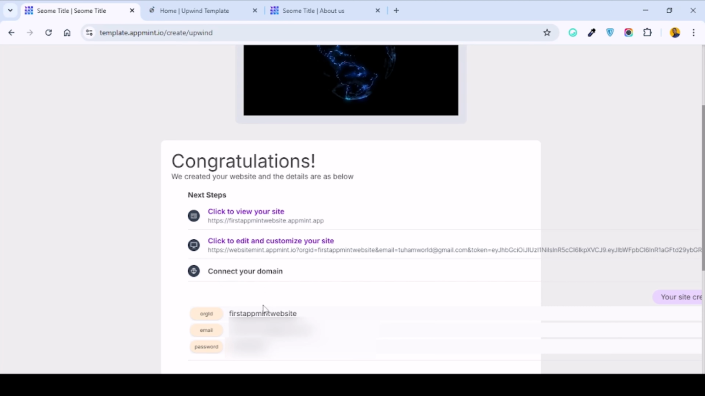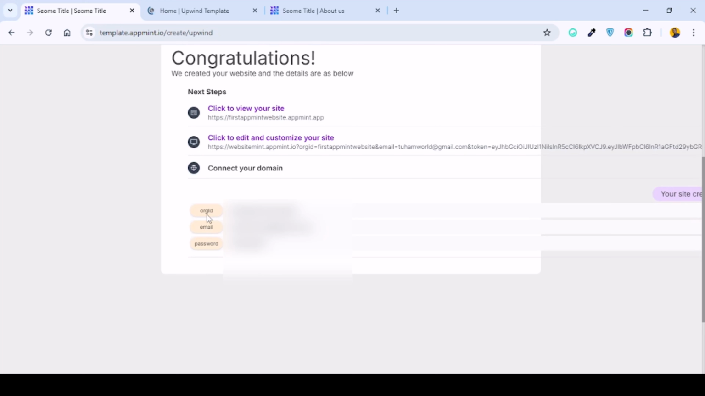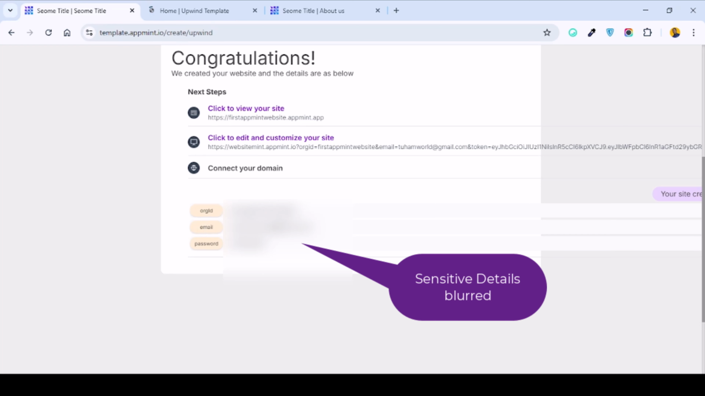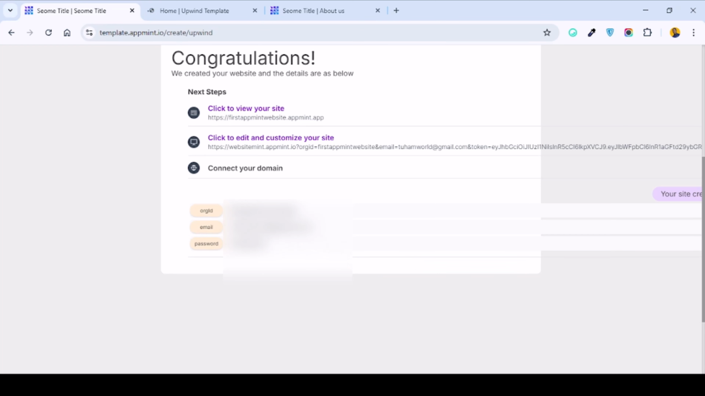Then from here, if you want to log into your website, you have the credentials that are here. You have the org ID, which is called first Appmint website. You have the email, which is this, and the password is going to be auto-generated there. So I highly recommend that you write these details somewhere else and keep them safe, as this is the login details that you are going to be using to access your website.